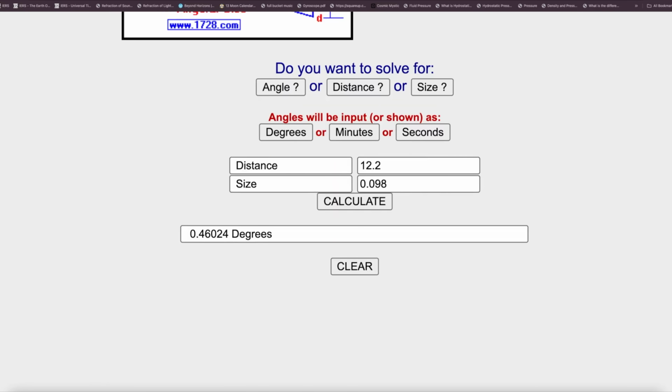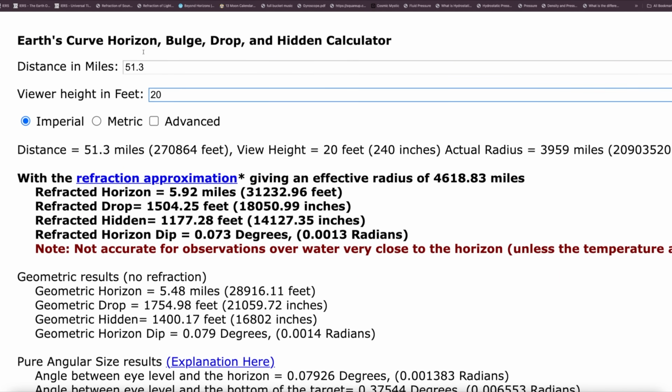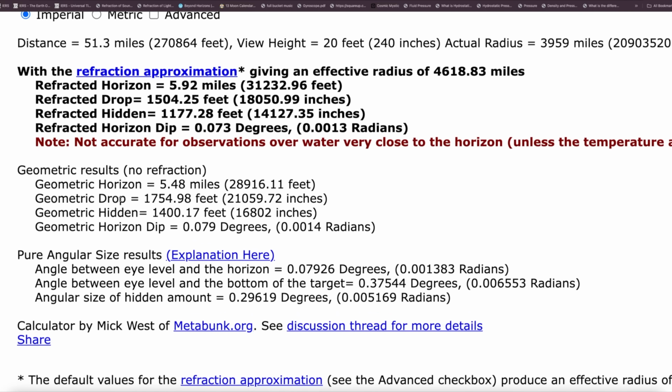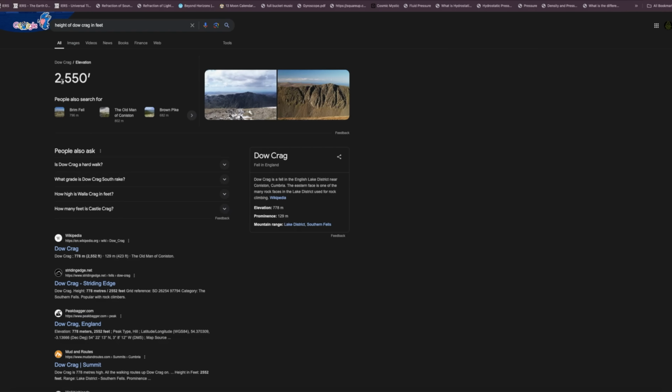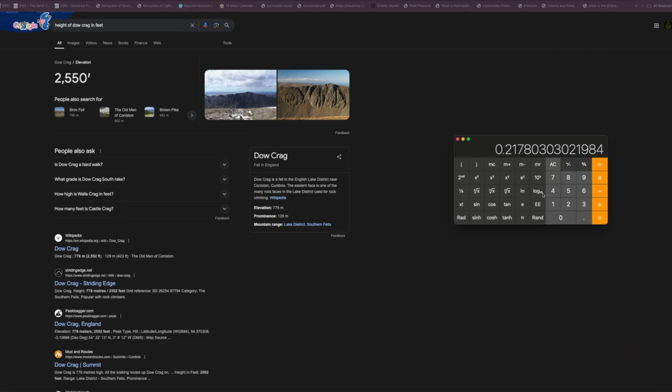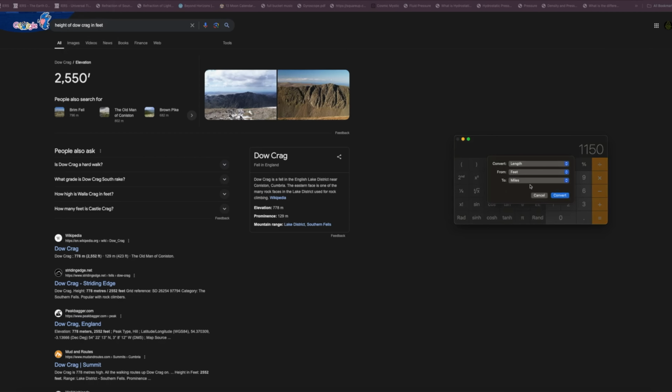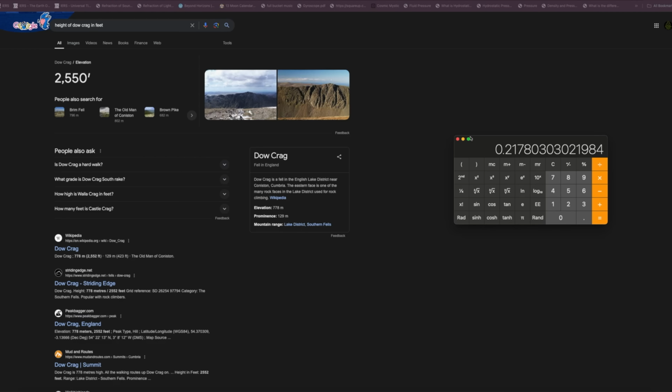Okay, so if we go into Metabunk, right, a distance in miles of 51.3 miles, a view height in feet, 20 feet. The geometric hidden for that distance is 1400.17 feet. So let's just say 1400 feet. So if we remove 1400 from the height of Dale Craig, which is 2550, 2550 minus 1400 equals 1150 feet. And we convert that, just to show, from feet to miles, it'll be 0.2178 miles.